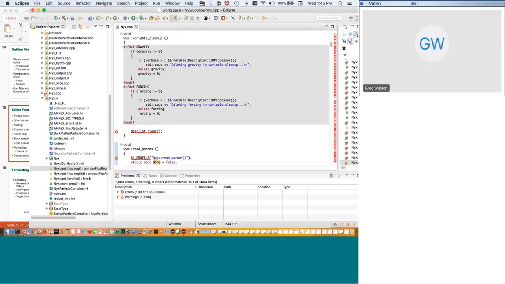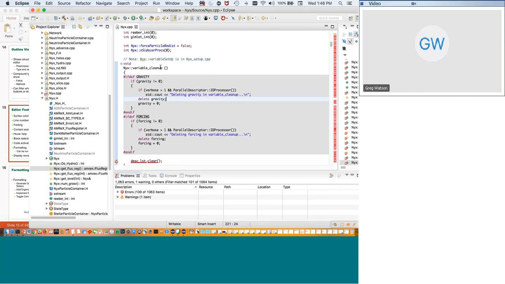Another feature of the editor is known as code activation. So here we have two macros that in this case are not defined. So gravity and forcing are macros that don't have any value at the moment. And so Eclipse shows them as being grayed out. So it shows you that this piece of code is not active. If these macros had values, then depending on what the value was, well, this is an ifdef, so it just needs to be defined, then this would be shown as normal white background.